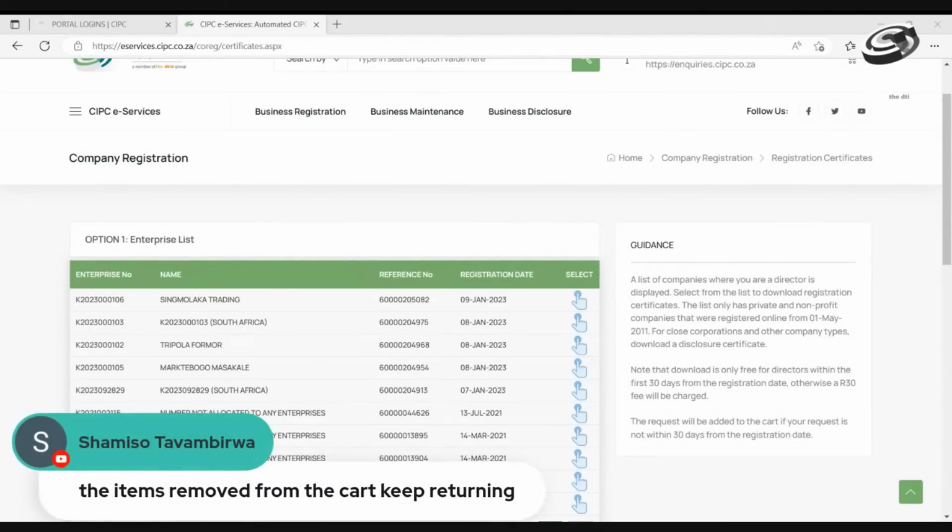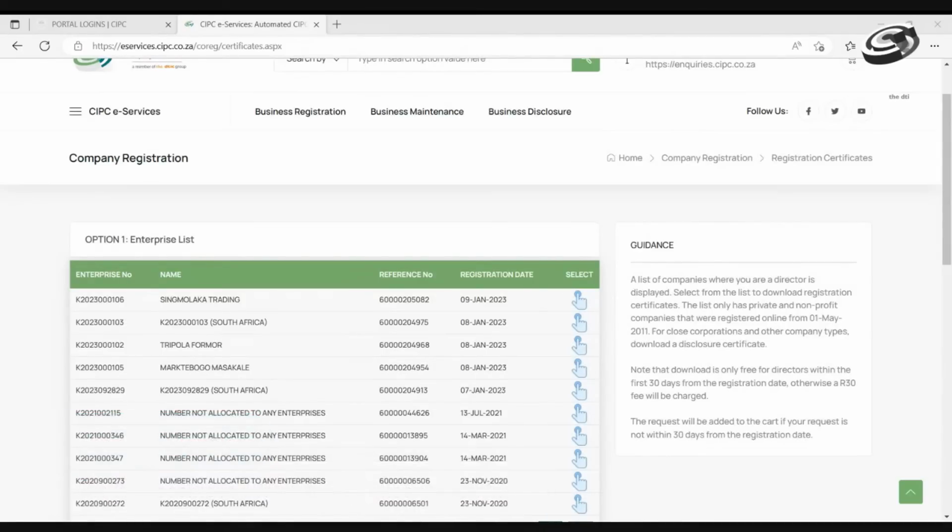Okay. This one I'm just putting up because I see quite a few of them again that say their items keep on returning to the cart. So they can just send it through to our ICT with screenshots so that they can check for you.